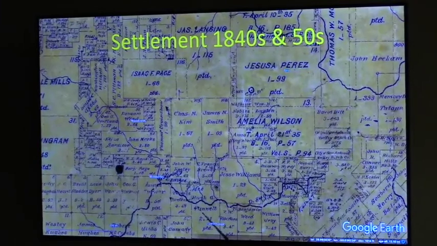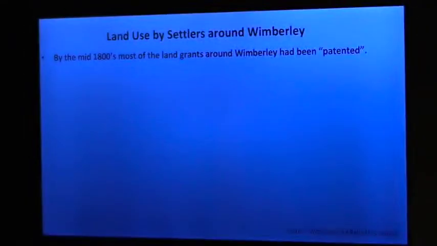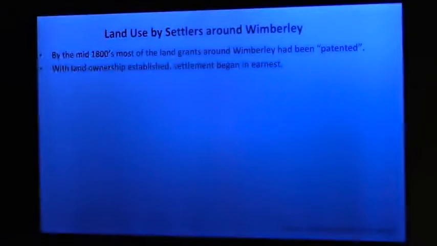So what happened in the 1840s and 50s in this map area? Well, by the mid-1800s, almost all the land in that map that I showed you was already patented. And so people could actually buy something that wasn't just an amount of land. It was a specific parcel of land, okay? So that was an important thing. If it hadn't been patented, you don't know where that 640 acres was. Okay, and so they began to really settle on this.